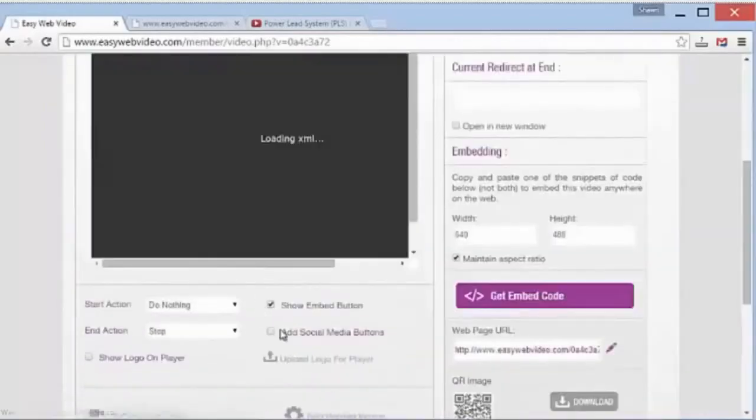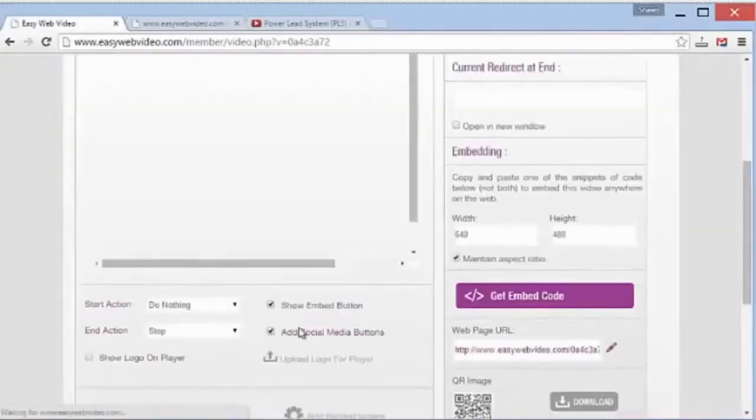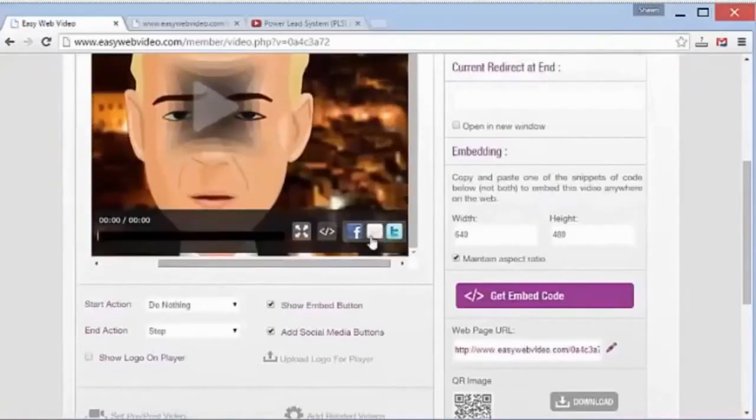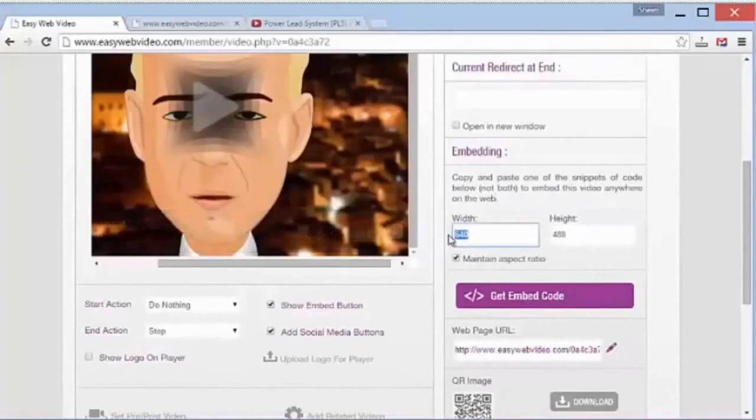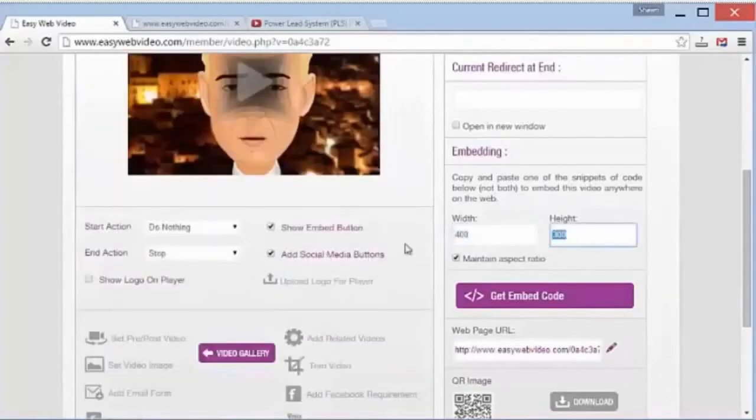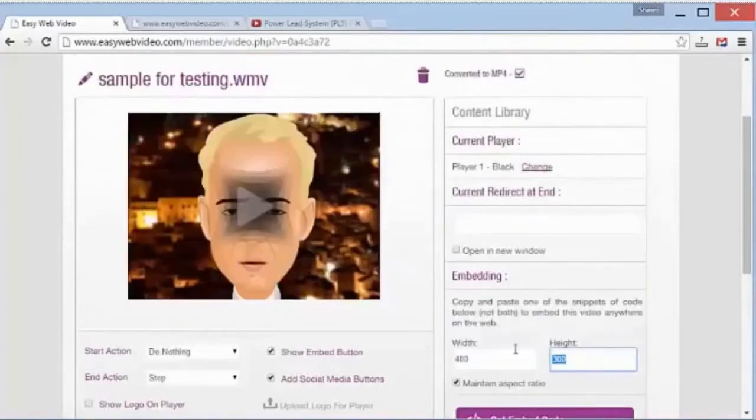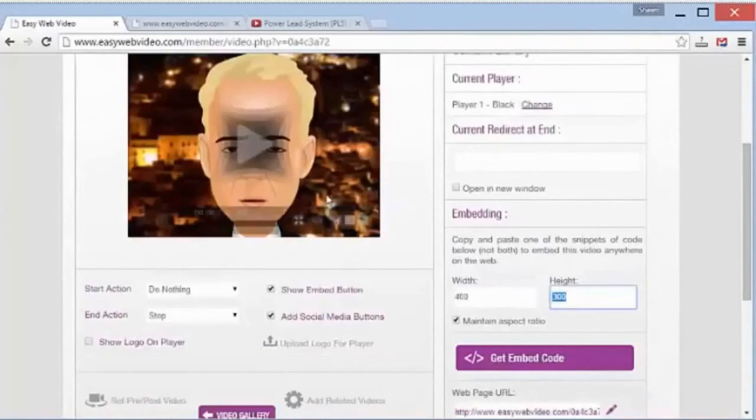We can remove the logo from the player. We can add social media buttons with just a couple of clicks. You can see now I've got social media buttons, Facebook and Twitter. This actually looks a bit big. Let me resize that, and you can see the aspect ratio is maintained. I simply hit tab. Very easy to do.